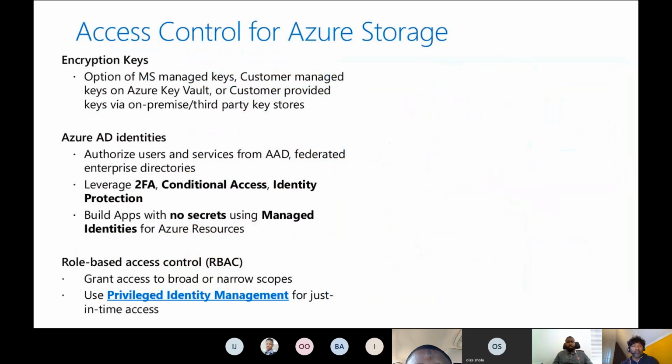More look at security and compliance. I've shown you the encryption keys, where the managed keys are set, or where you can specify your own custom managed keys that you make available through Azure Key Vault. That's based on your own custom keygen operation or any third-party key stores.